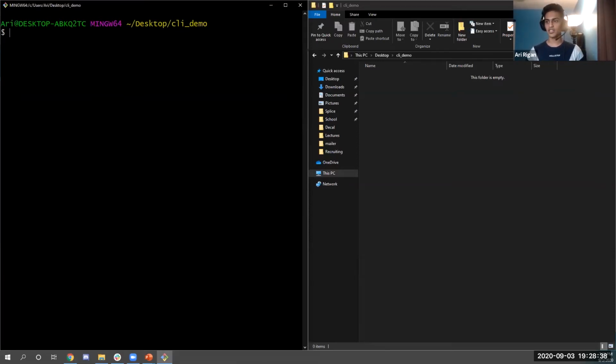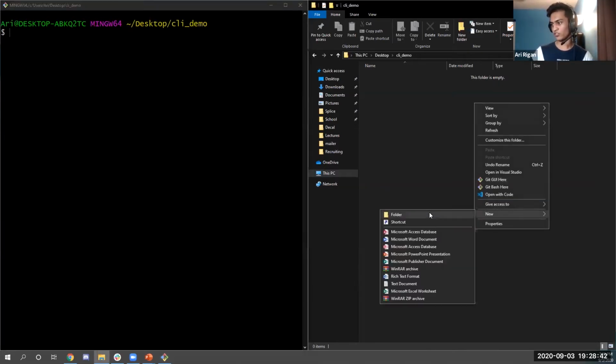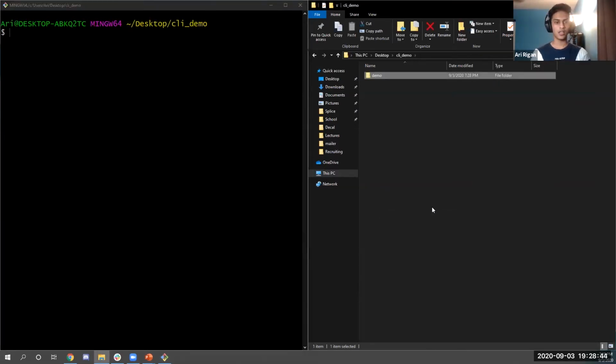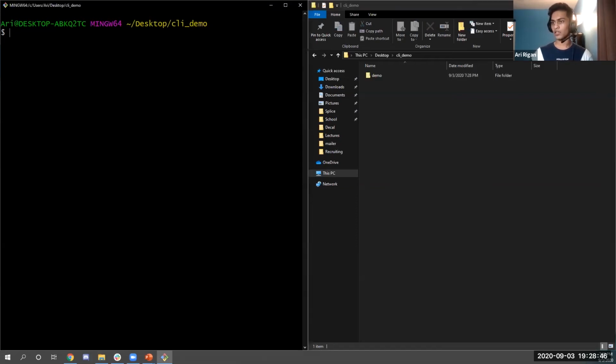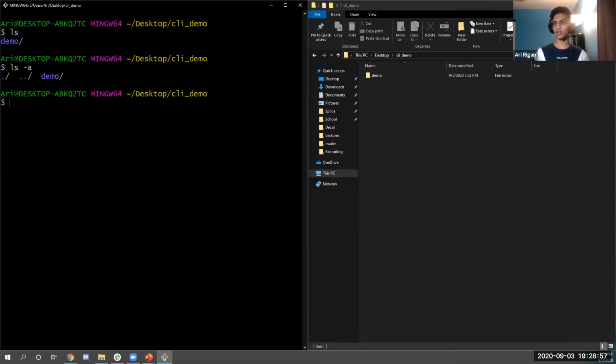So we're going to go into some basic things. I'm going to create another folder called demo. The first command we're going to go over is ls. ls literally just means list the folders and the files in your current directory. ls -a will give you all the folders.